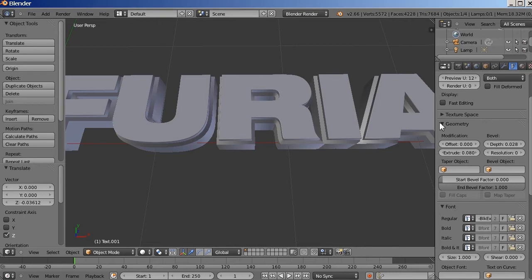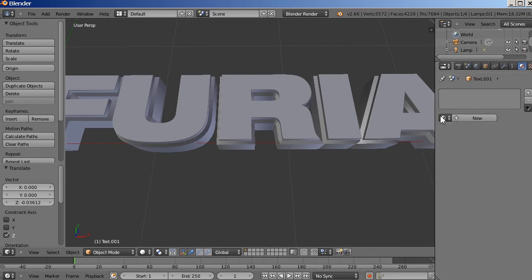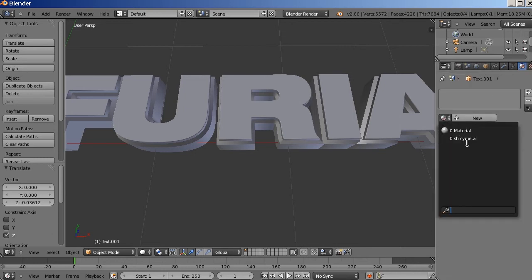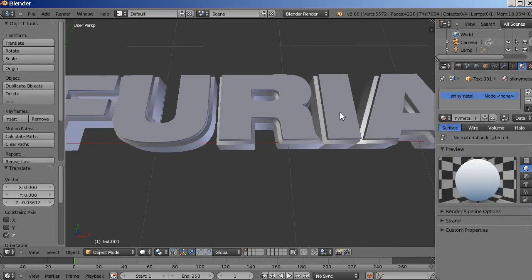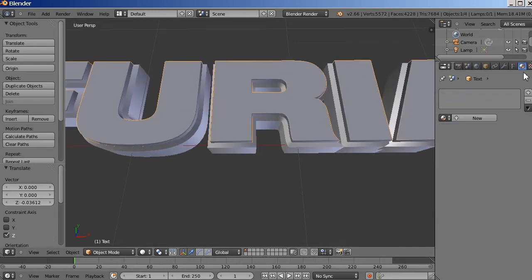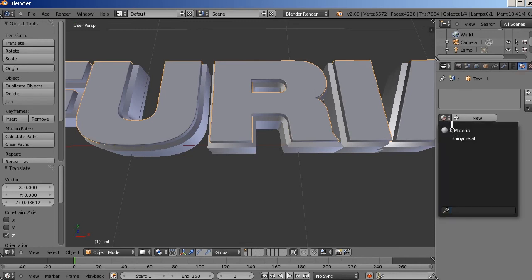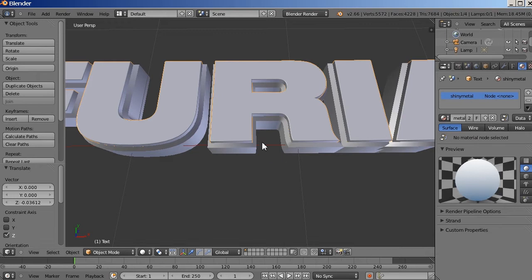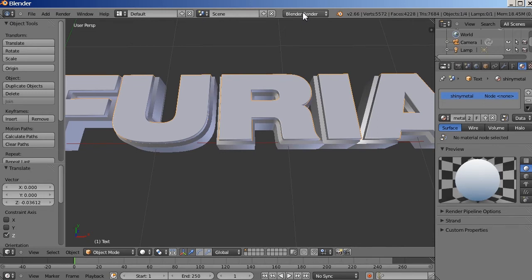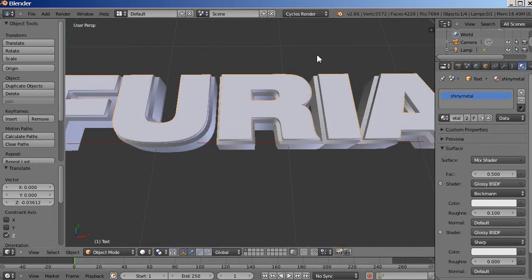So now we've brought that material in here, so we don't need to set that up again. Okay, so let's do our materials. Right next to the letter F is our Materials tab. We're going to click this little circle right here and open Shiny Metal. And then we're going to click the other one that is not selected, and convert that to Shiny Metal. It looks like nothing much happened except it turned white. Let's just take a second here to change from Blender Render to Cycles Render. That's a very important step.